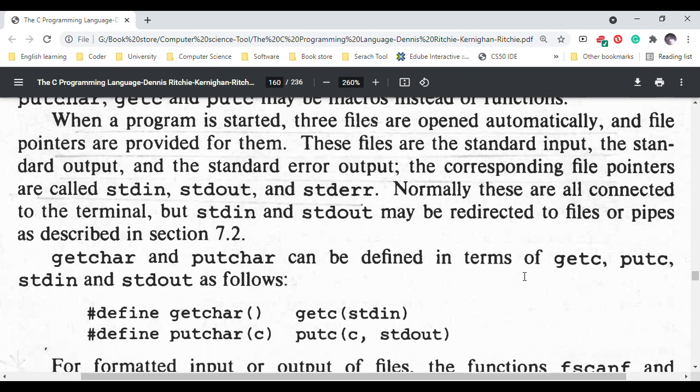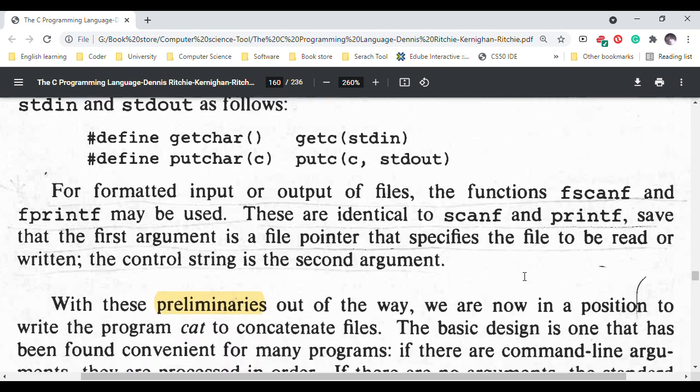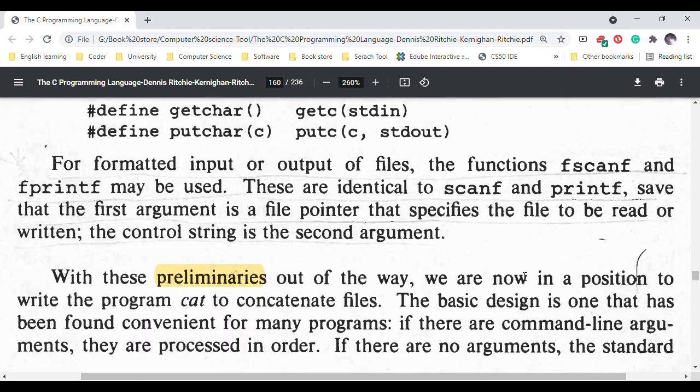getchar and putchar can be defined in terms of getc and putc, stdin and stdout, as follows. For formatted input or output of files, the functions fscanf and fprintf may be used. These are identical to scanf and printf, save that the first argument is a file pointer that specifies the file to be read or written. The control string is the second argument.